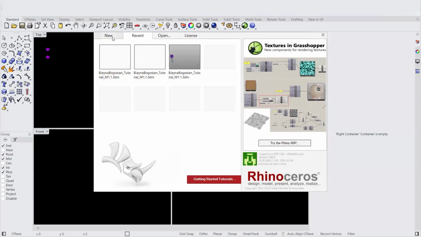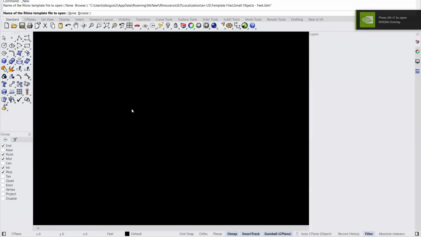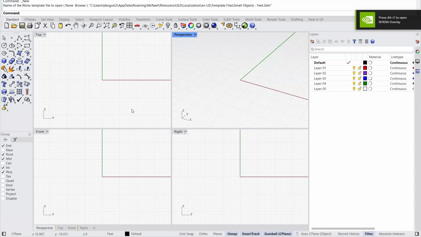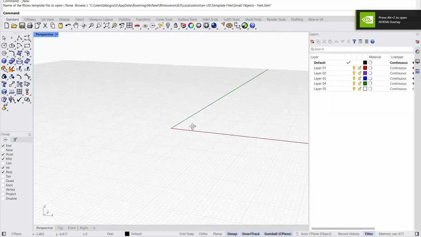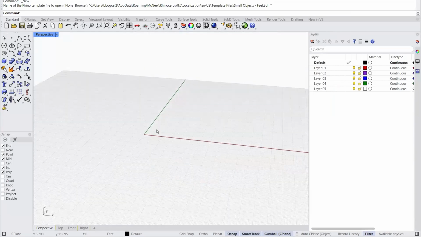We're going to create new from template. We're going to work with small objects feet. And I'm going to maximize my window to the perspective window. And we will proceed from here.